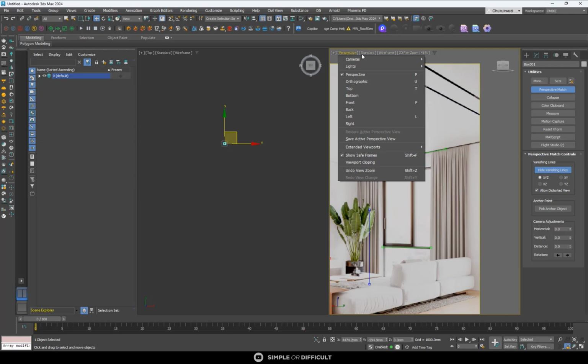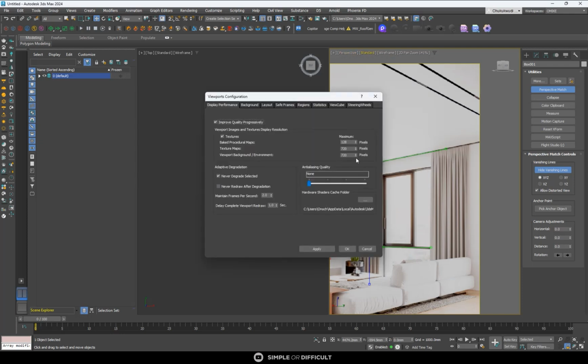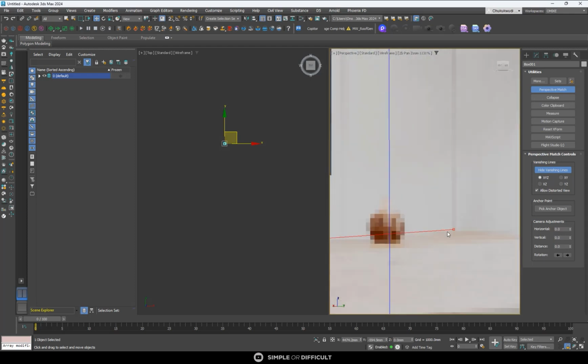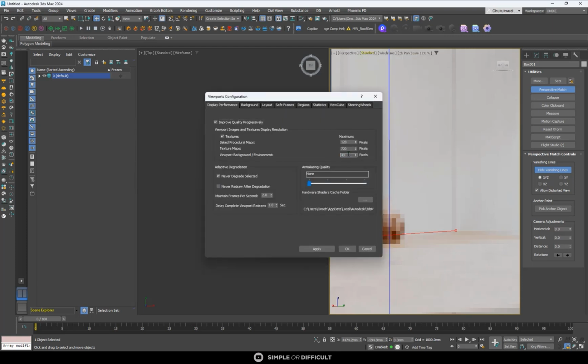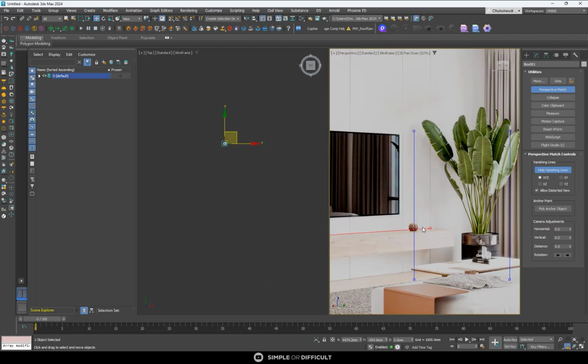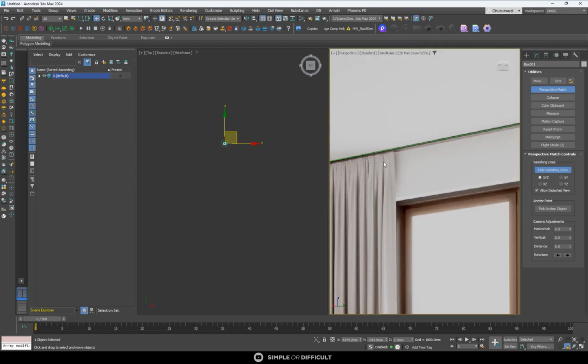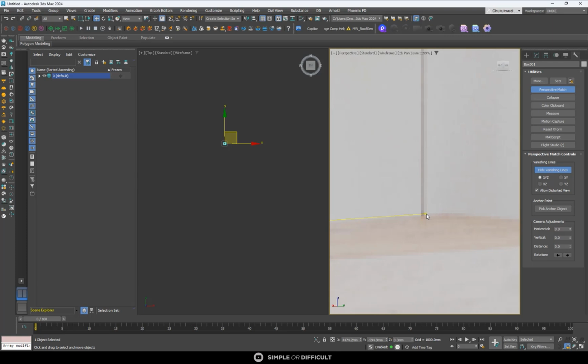But to show you what I mean, you can come over here in the viewport configuration and you can increase the texture, the viewport background environment. You can make it like, say, 1080, and then say okay. That is going to improve what you are seeing already. Or you can make it 4,000, depending on what you want. Then apply, say okay. You can see that it is now crisper. When I zoom in now, you're seeing things better.